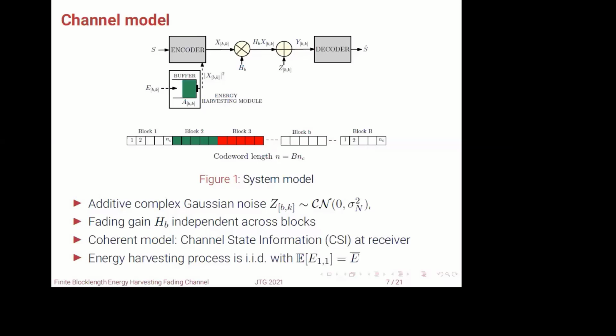So we'll get two results in one go. Now in the figure, E subscript bk is the energy harvested in the kth channel use of the bth block. So there are n_c channel uses within a block. X subscript bk is the corresponding code word symbol.